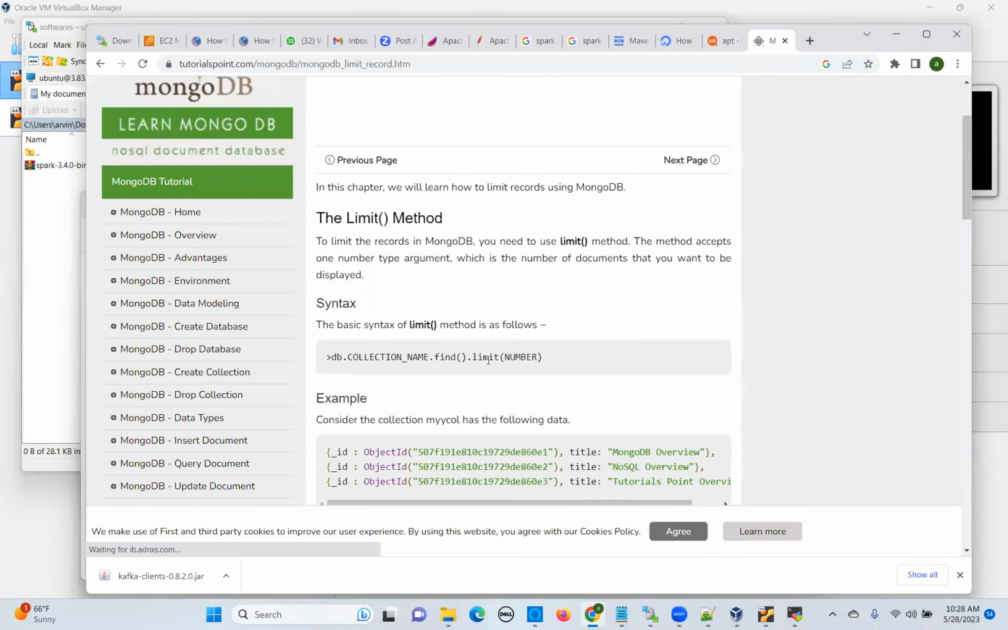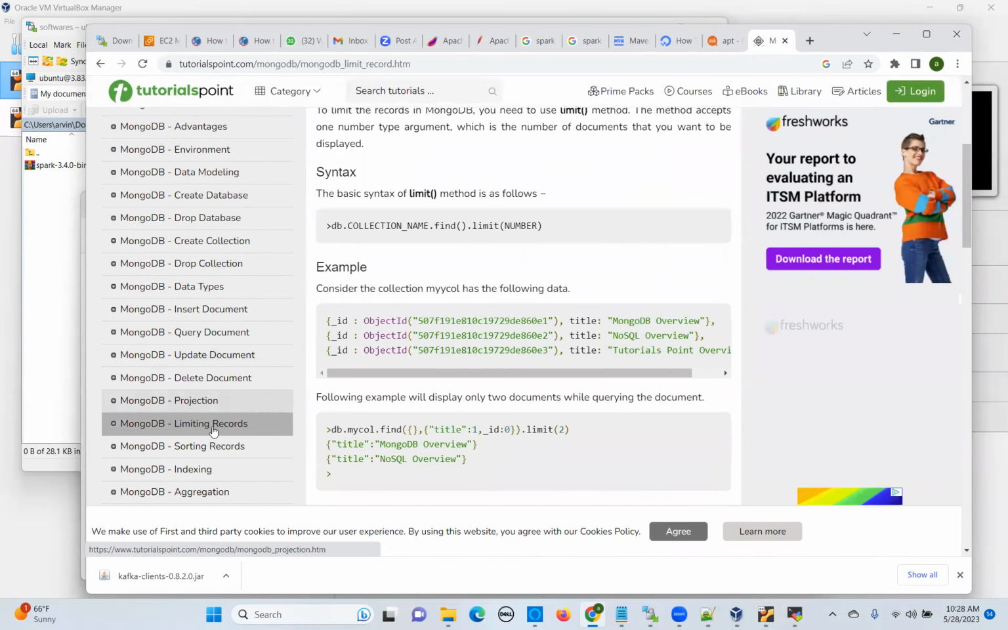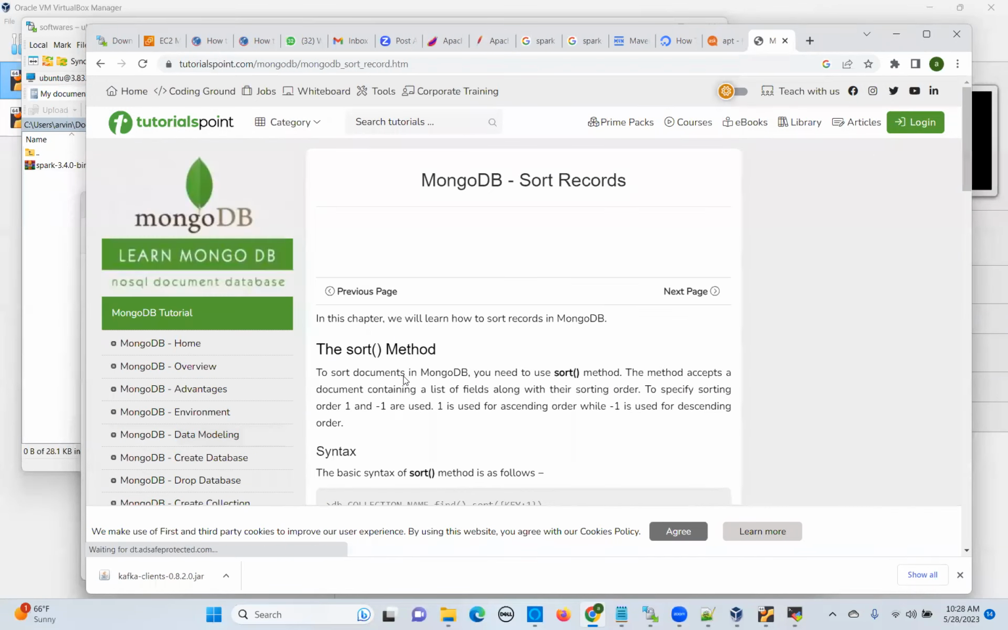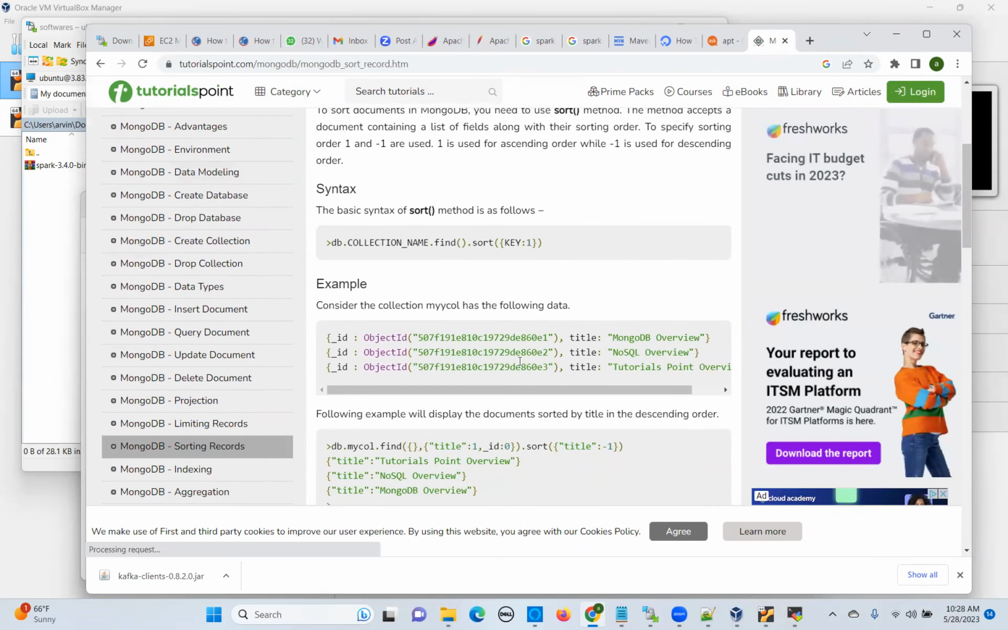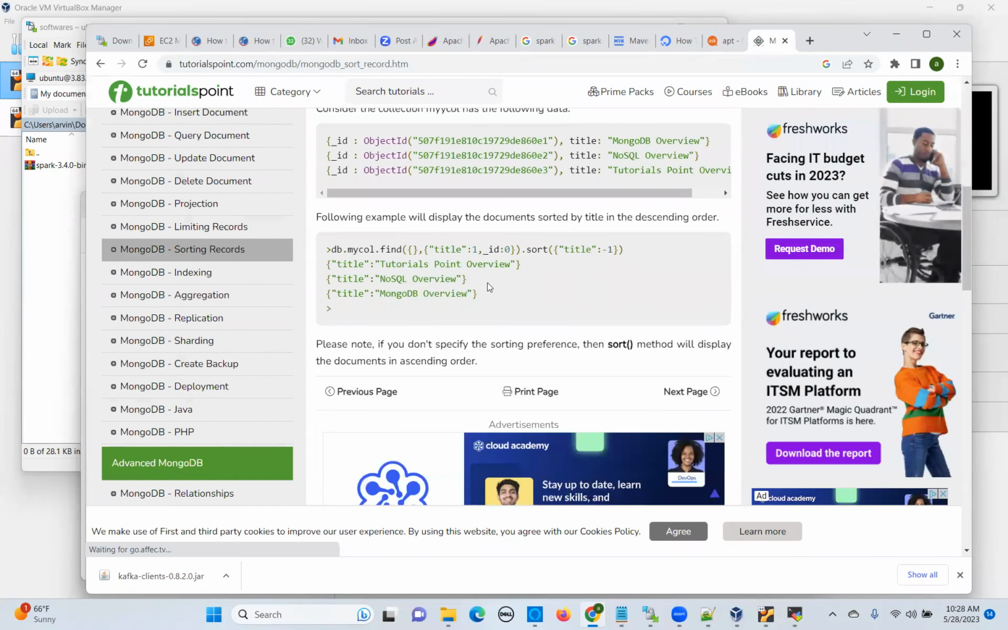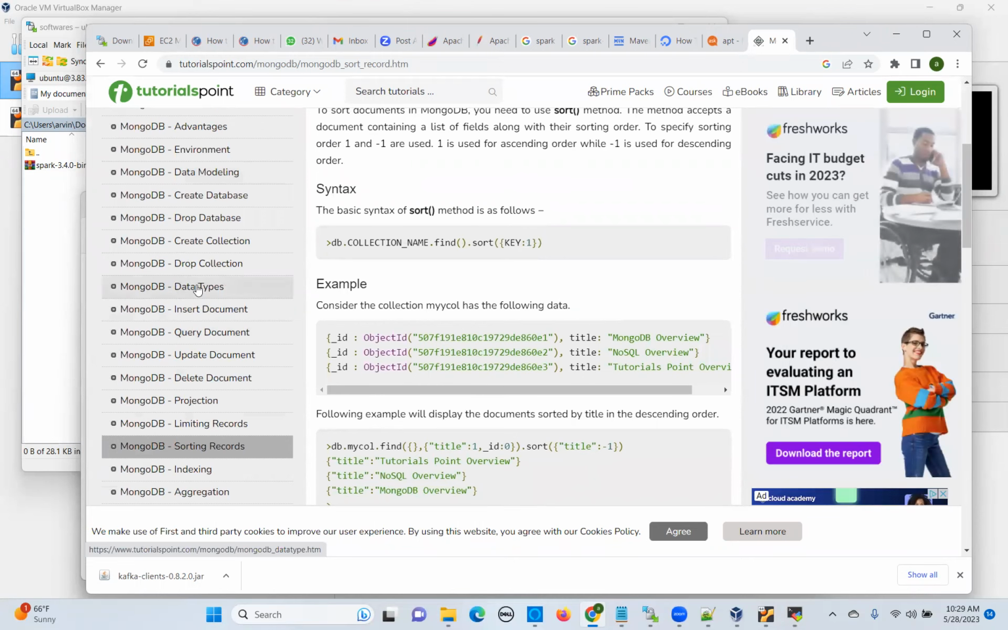Limiting the number of records. So limit is there, then you can define the limit. So sorting you can do. So sorting function is there, sort, and then ascending, descending. Okay, so for example it will display the descending order. So -1 for the descending, and the default is ascending, so you can change the order. So you can use either -1 or +1.